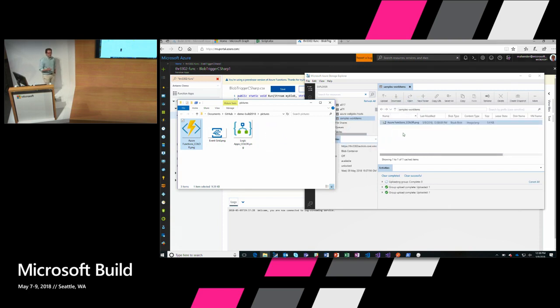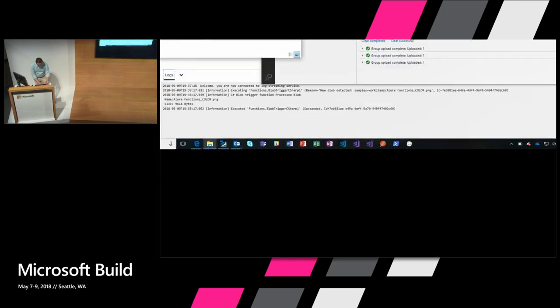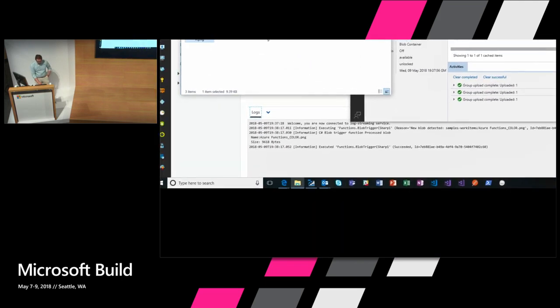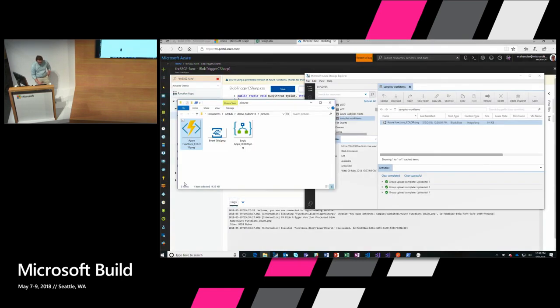Now, one of the things I wanted you to notice is, in our function, we didn't have to write any code to work with storage. That's the power of bindings in Azure Functions. So the idea is, hey, we see that we ran. We see that the name of the function is functions_color PNG, and then we have the size of it there in the logs.